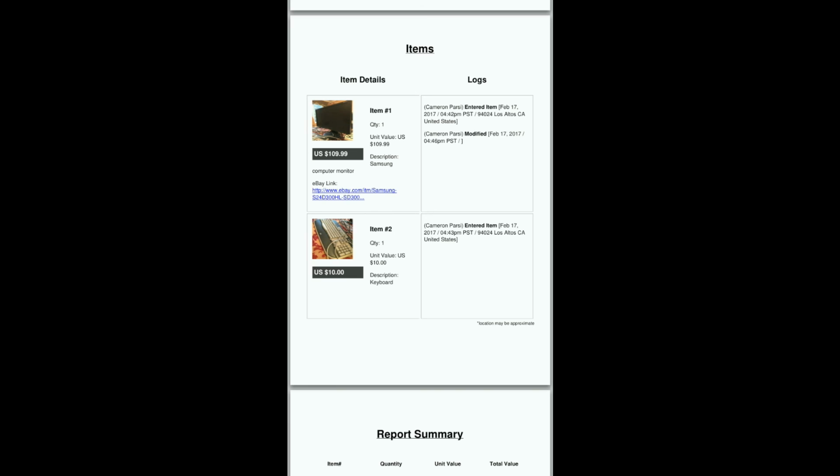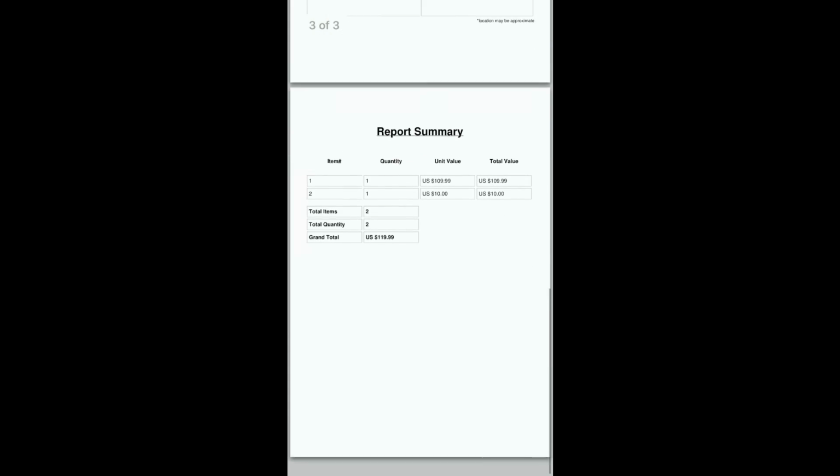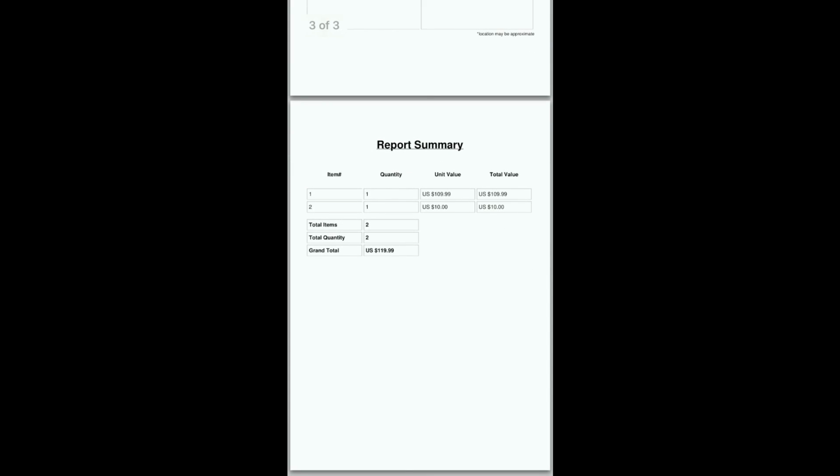And on the right side we have the logs, the person who entered the item, where they were located when they were entered, and what time it was entered. And additionally, you can see modified by who and what and when. And then that's the same thing with item number 2. We're going to scroll down to the report summary, and this is basically just going to give us a total of everything.